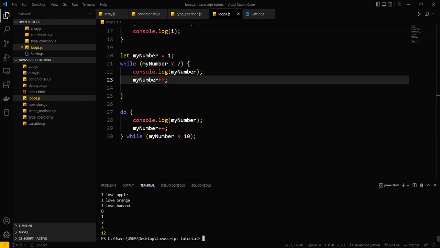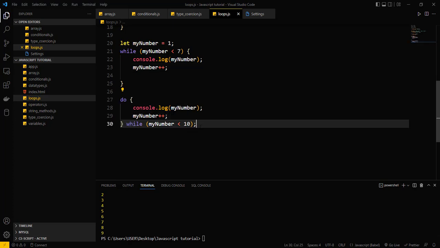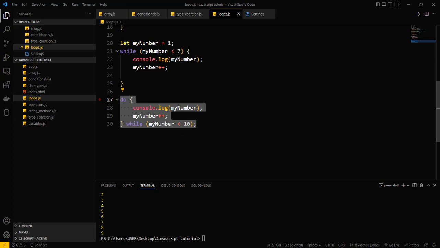So once again, let's execute our code first. Let me comment out this. I think they are messing with each other. Now let's save, because I want to use the while loop, not the do while loop. Now you see 1, 2, 3, 4, 5, 6.